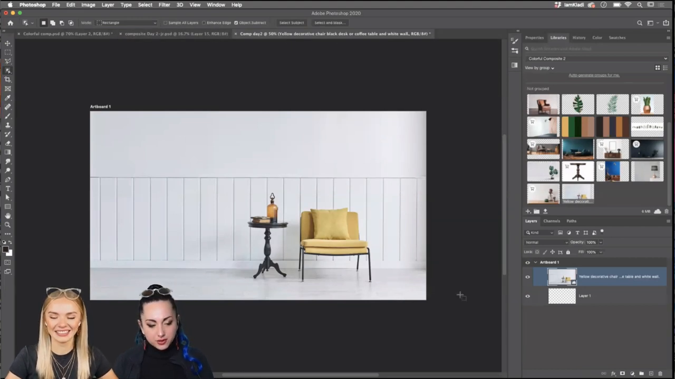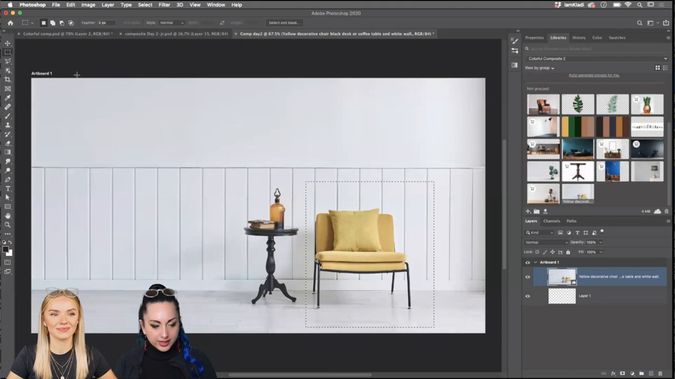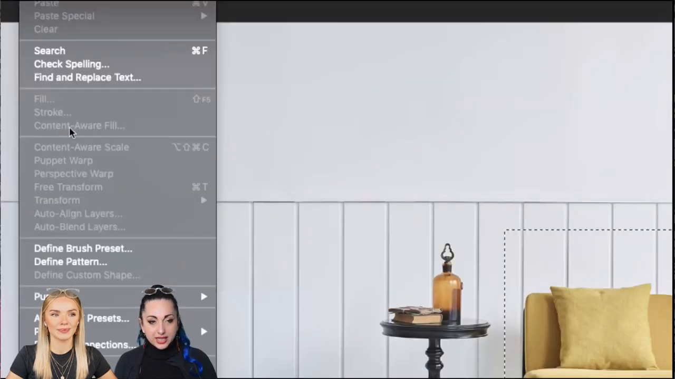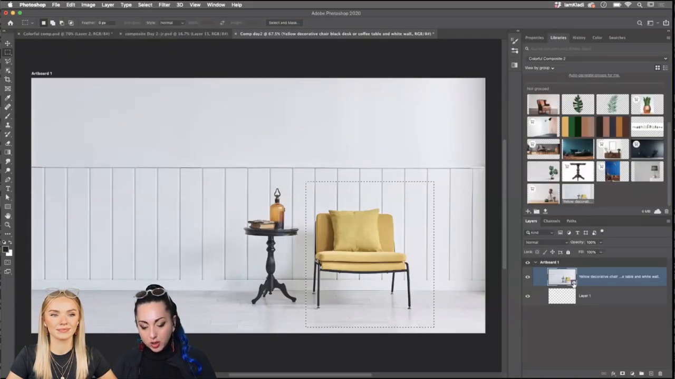So there are a few different ways in which we can proceed in order to remove this chair. The first one is to click on our selection tool, then click and drag over our image and go under Edit and work with Content-Aware Fill. Now, as you can see, Content-Aware Fill is in gray. That means that we cannot select it. If you're wondering why that's the case, as you can see, we have a smart object. In this case, the image is still linked to the image that we downloaded from Adobe Stock.